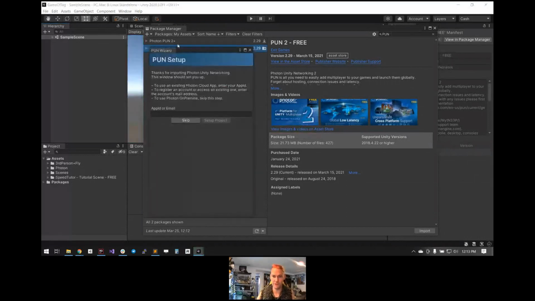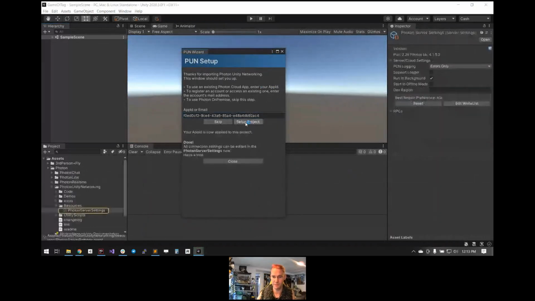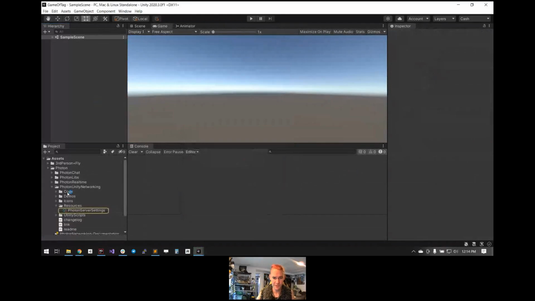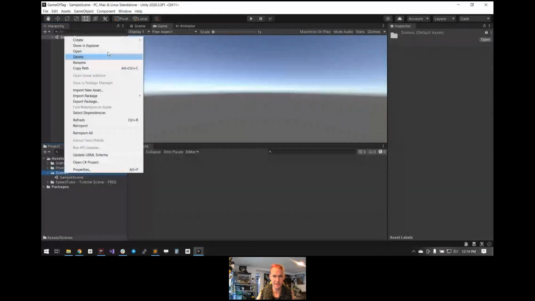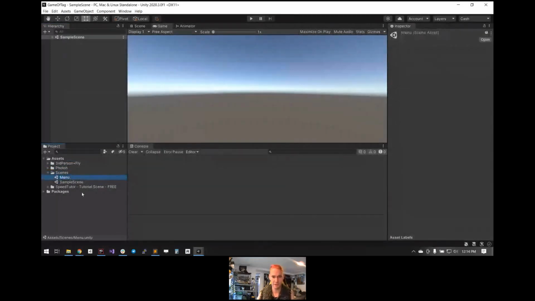And we're good. So here's my prompt screen there, asking me for my app ID, which I got on the clipboard. So I'm going to set up my project. That's good to go. First things first, collapse some of this down, keep it a bit tidy here. I'm going to try to keep things tidy. Make a new scene. This is going to be my menu scene. I'm going to remove the sample scene.